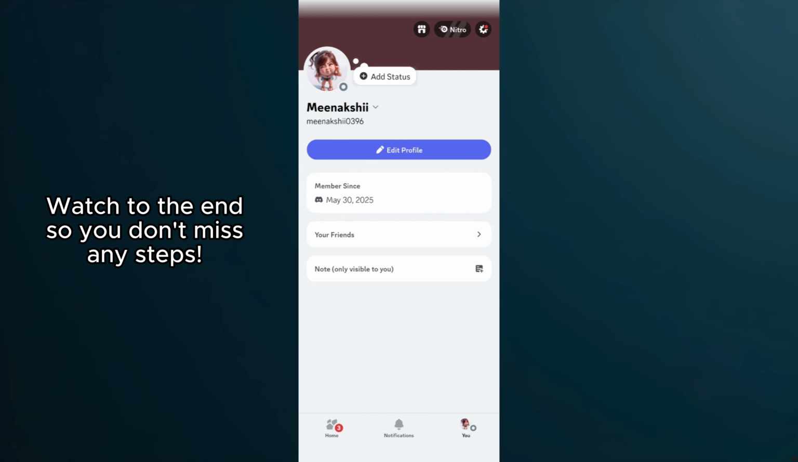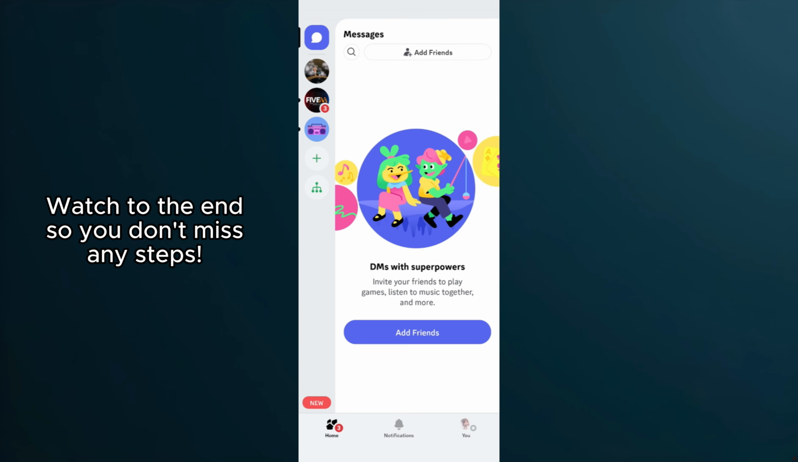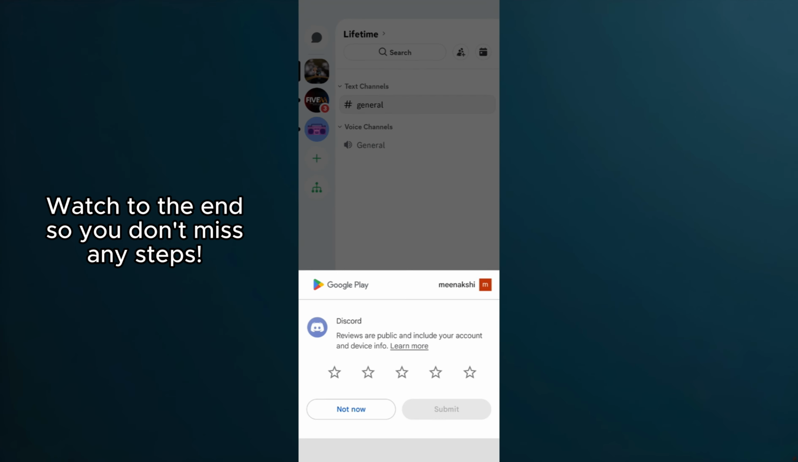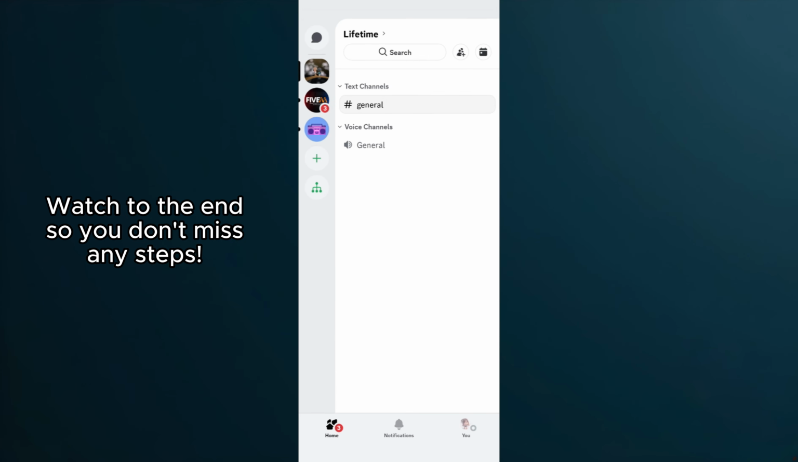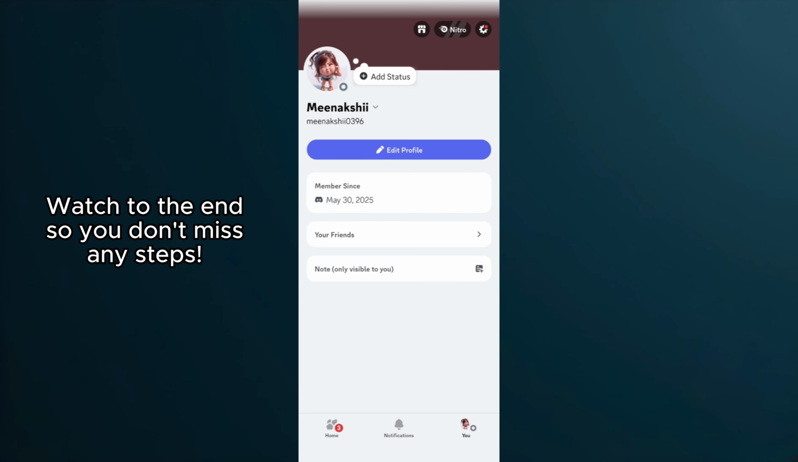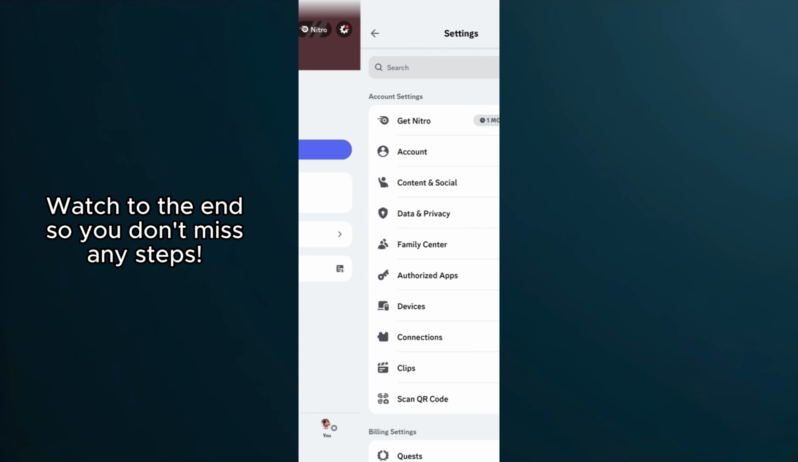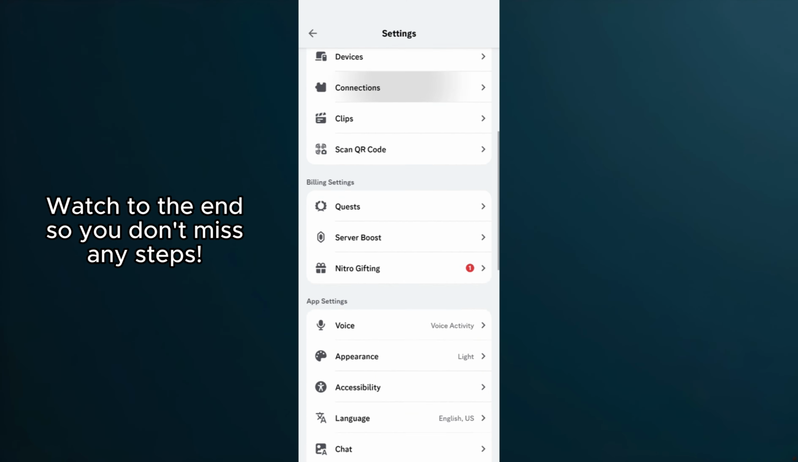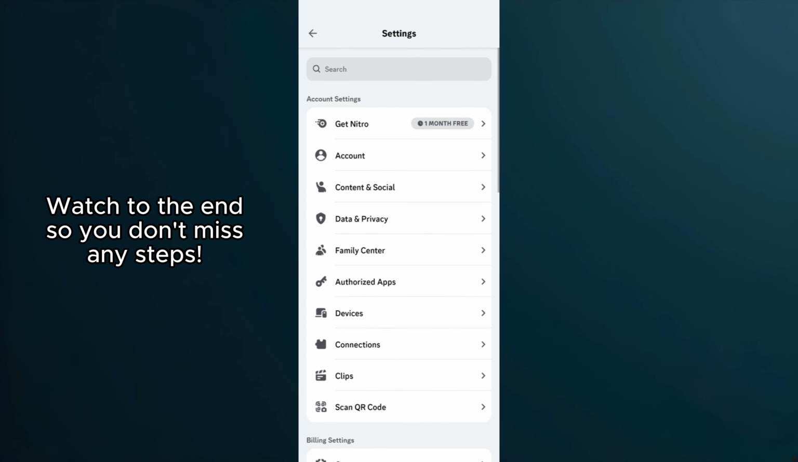Once you've confirmed your app is updated, go ahead and open Discord on your mobile device. On the home screen, you'll notice your profile picture located in the bottom right corner of the screen. Tap on it to reveal your user settings. This area is where you can manage various settings related to your account, including privacy options and account information.